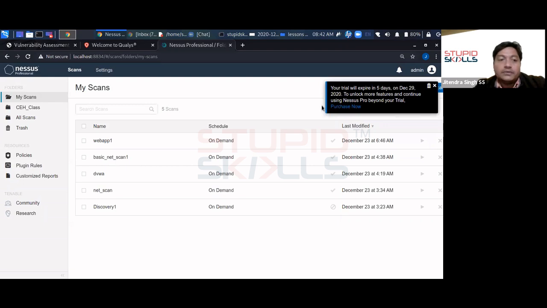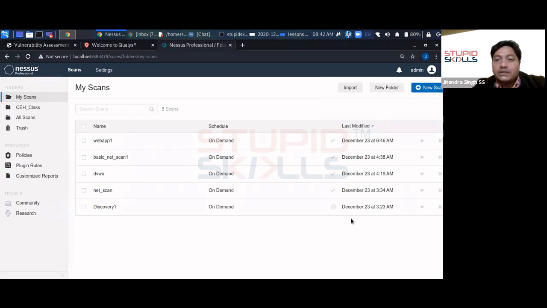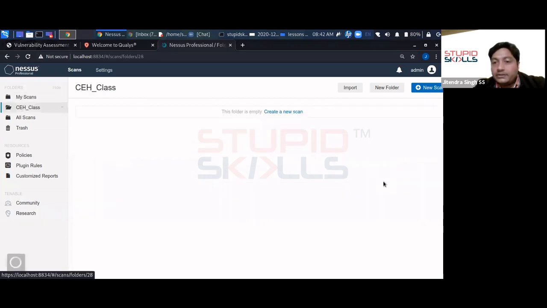Earlier, when I did not have any folders, this particular screen was blank. It was like this. There is a link that I get to create a new scan. Then there is a button with which I can create folders and organize information. And then there is a button with the plus icon also that I can use to create a new scan. So I'll just go ahead and create a new scan.